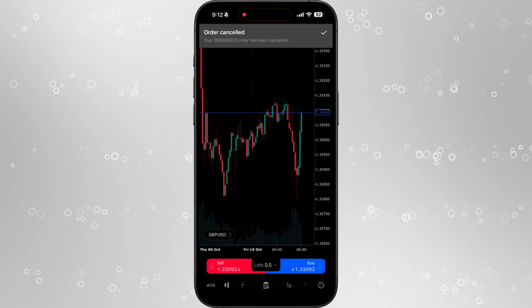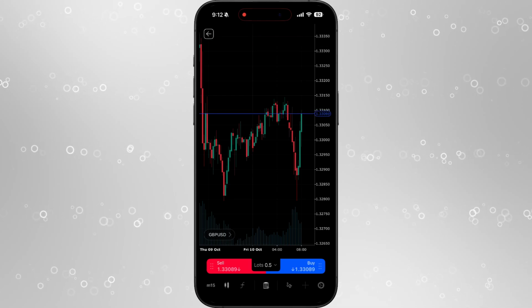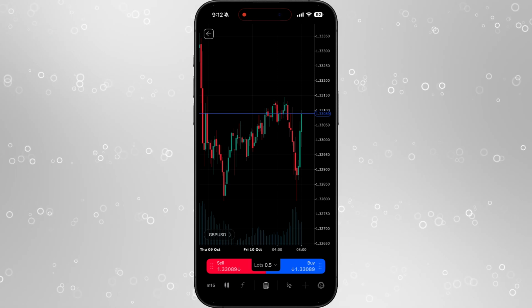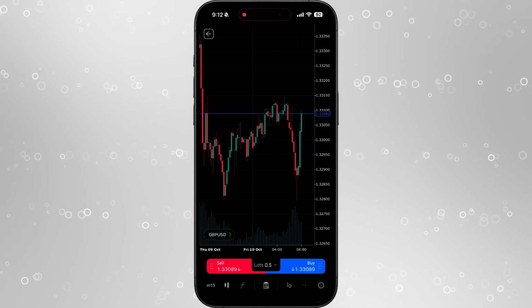So it's just that simple, guys. That's how you can place orders on cTrader. Very, very simple, very easy. And that's how simple it is to use the cTrader app.